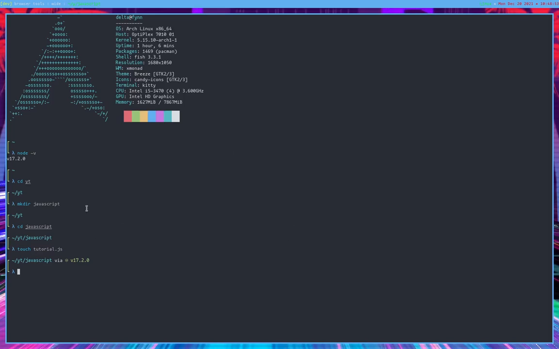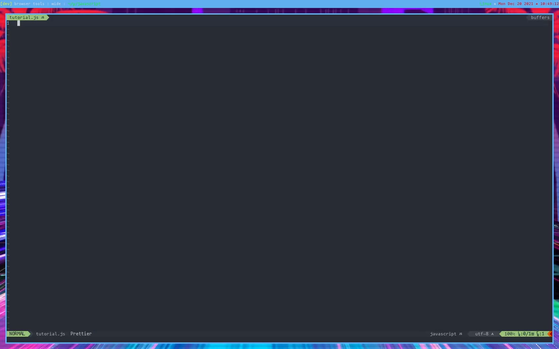And if you're using a GUI text editor, like Visual Studio Code, you're going to want to open that right now, and then open this file. I'll say something like file, open the file, and then open tutorial.js. Alright, nice. So I'm just going to go with NeoVim tutorial.js.